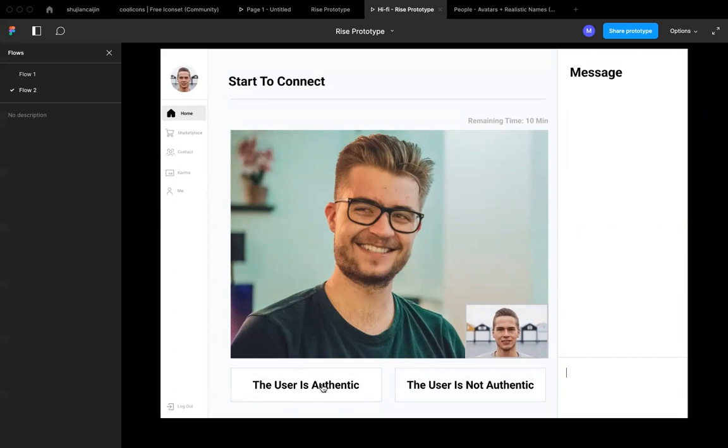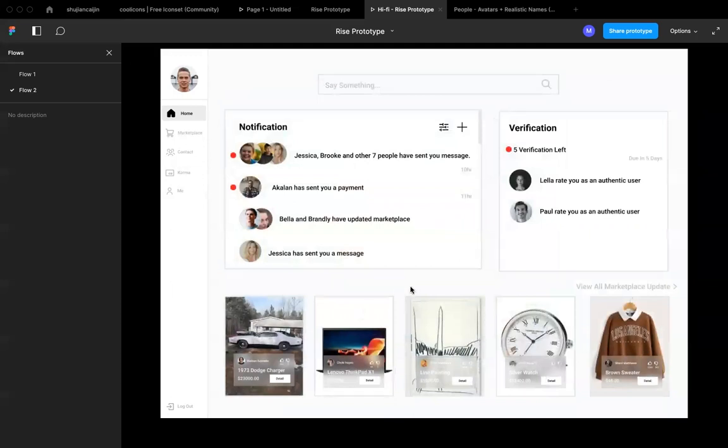Like if I click on this user is authentic, I'll go back to the home page. So this is a whole verification flow. And also here we would have a search function. For this search, we would be able to search a lot of different things.